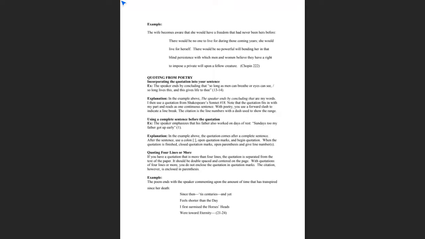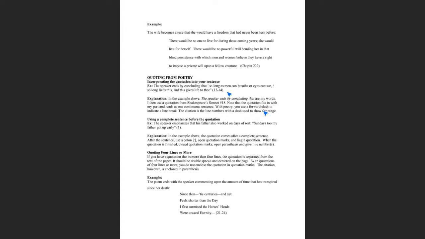Let me just bring this back up. So in this case here, the author's last name is in the citation because it's not in the sentence. Here, the author's last name is not in the citation because the author's last name is in the sentence. Keep in mind, this is only for short stories. For poetry, it's different. For poetry, remember, you only give the line numbers when you give a quotation. So for instance here, this quotation is from lines 13 through 14, so you only give the line numbers.